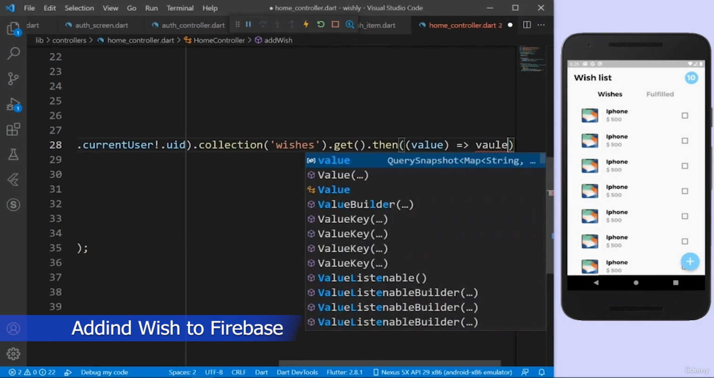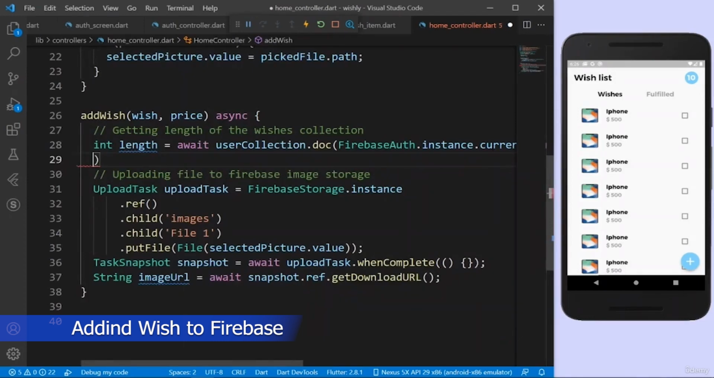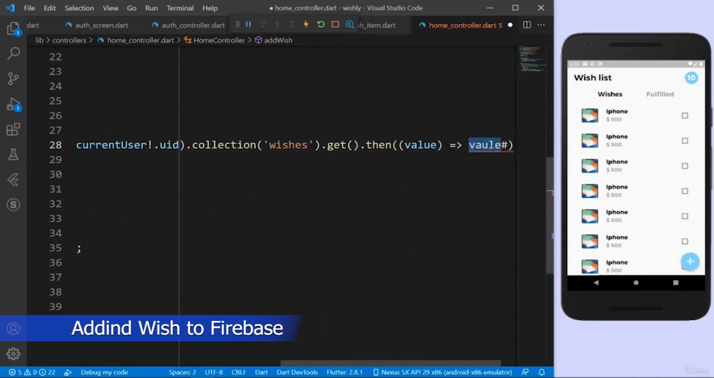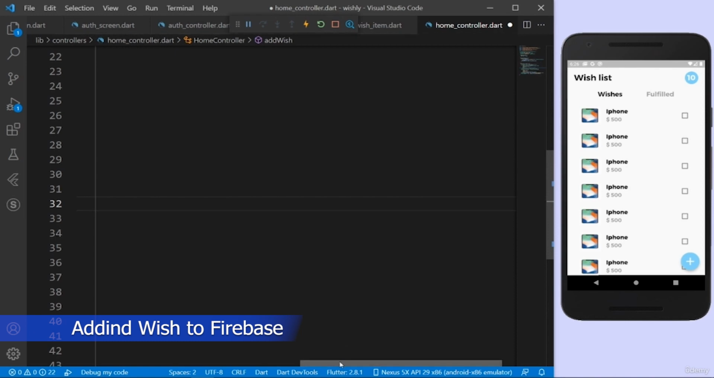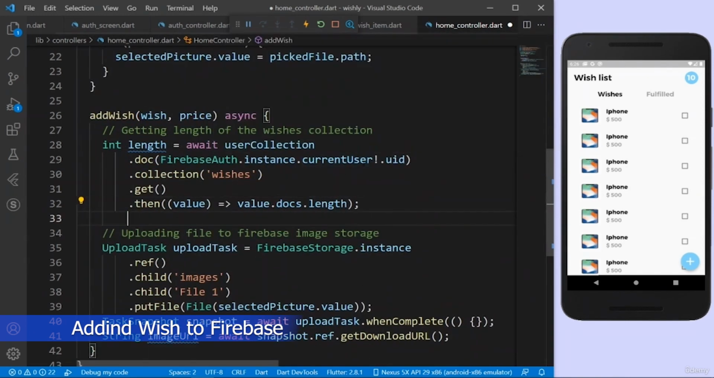So I'll say value dot value dot docs dot length. Yeah, there you go guys, perfect. So I'm getting the length of the wishes collection here.